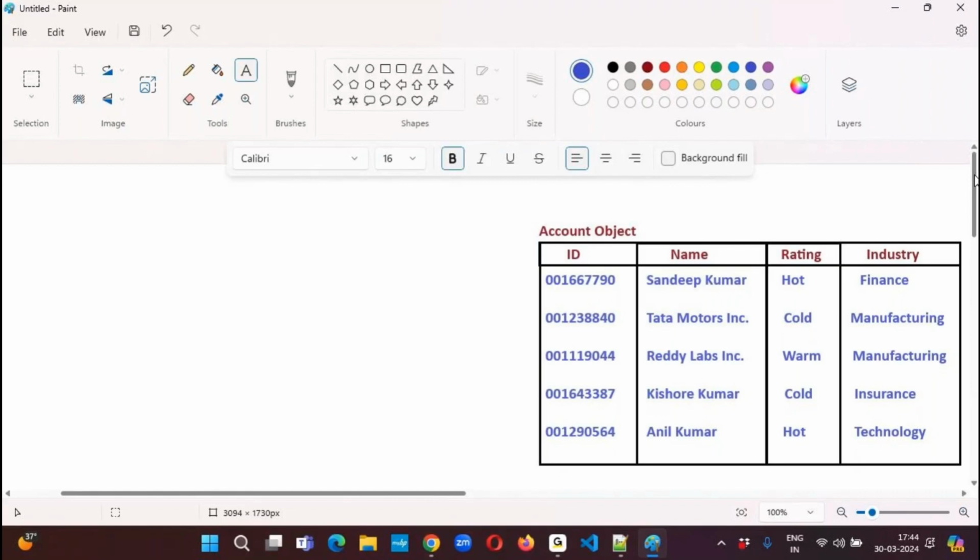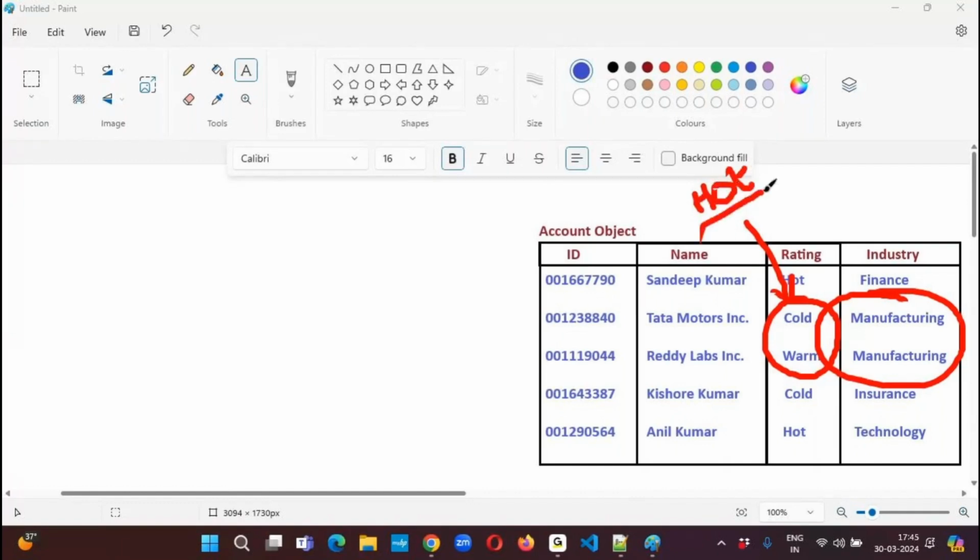So now tell me in this case, how can we update these values? I want to modify these values. For the records whose industry equals manufacturing, I would like to update the rating value as hot. Now tell me how to do this. Same steps, no change.